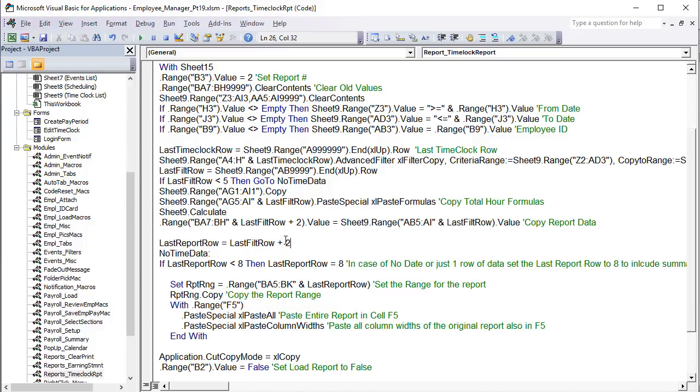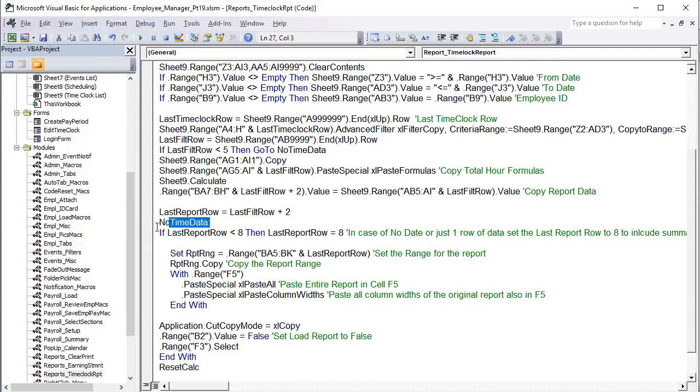These are basically our results, including our formulas, and we're going to bring them right over into our report section. All right, now we just need to set the last report row. I want to know the last report. It's simple. It's going to be the last filter row plus 2. And then this is where we skip. Now we're going to run a check just in case the last report row is less than 8. Why would it be less than 8? Well, if we've skipped no time data, this last report row would be 0 because we just skipped it. So we're going to set a minimum row of 8 just in case there is no data. All right, and now we're ready.